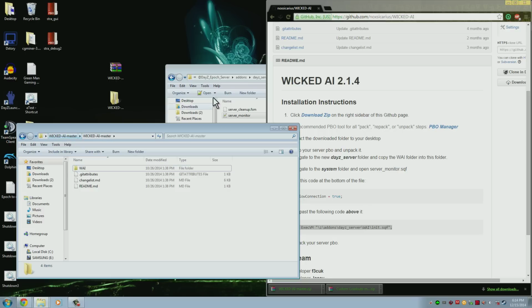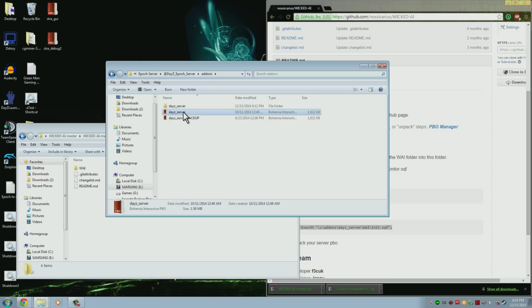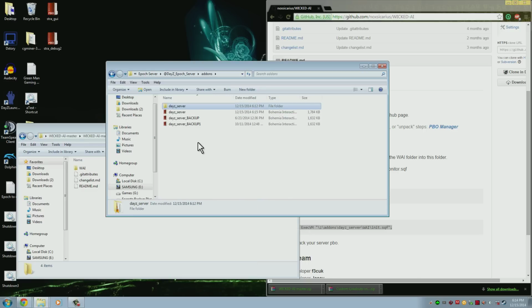Now go all the way back to where our PBO is. What you need to do now is set this as a backup. So I'm going to call it backup 1 because I already have a backup. It doesn't really matter what you name it, as long as you just know that that's the backup files for your PBO. Now highlight your server folder there, and then go back to your PBO manager and pack it back into a .pbo file. So now we have our DayZ server PBO back.